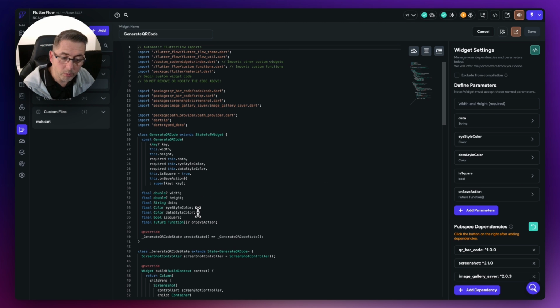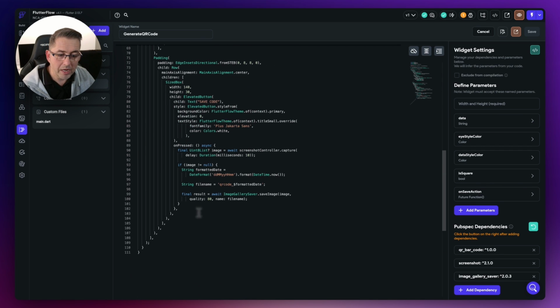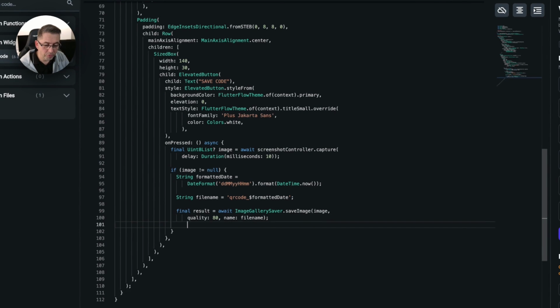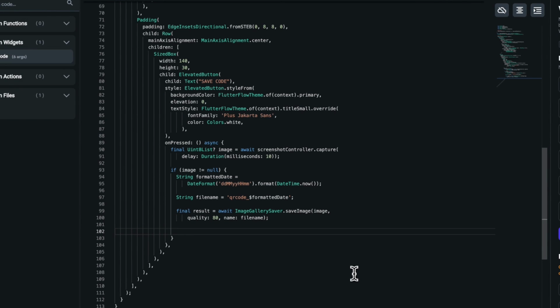So we've now got that available to us, and we can now move back down into our code and work out what we need to do to actually invoke that particular action. So I'm just going to do an if, and I'm going to say widget.onSaveAction is not equal to null. So we know that we've actually passed it in here, and of course we can now invoke it.